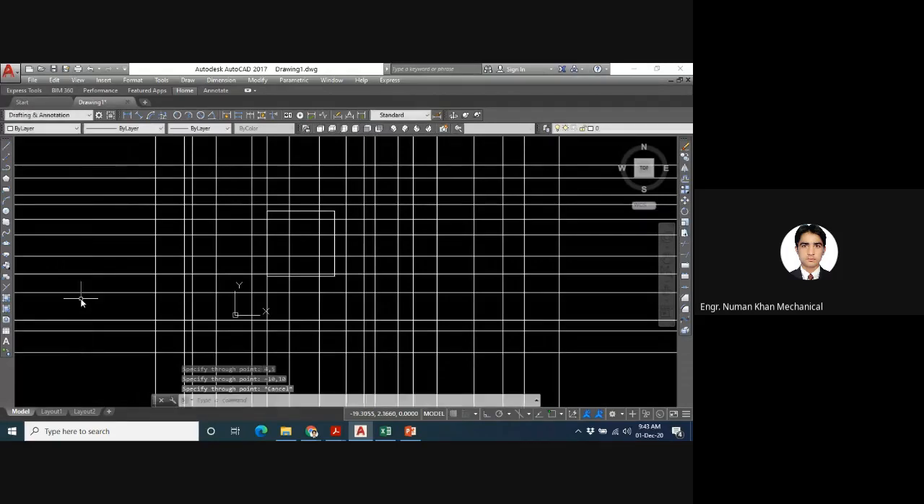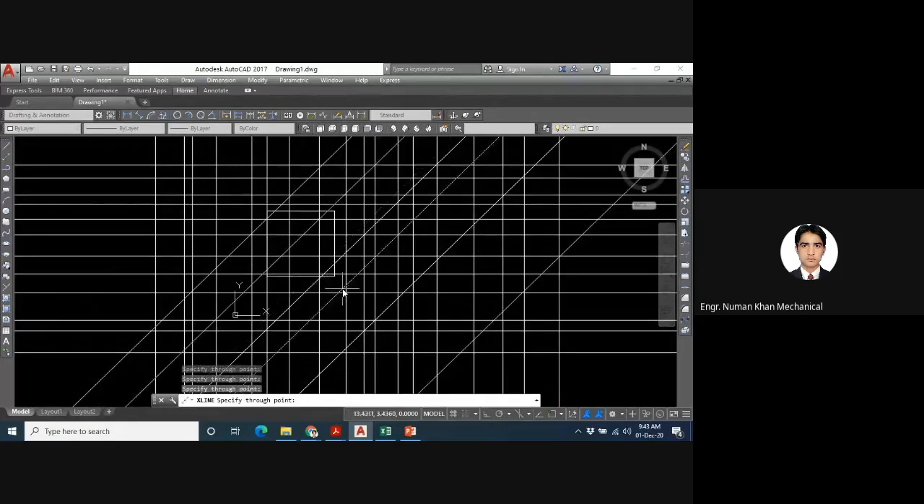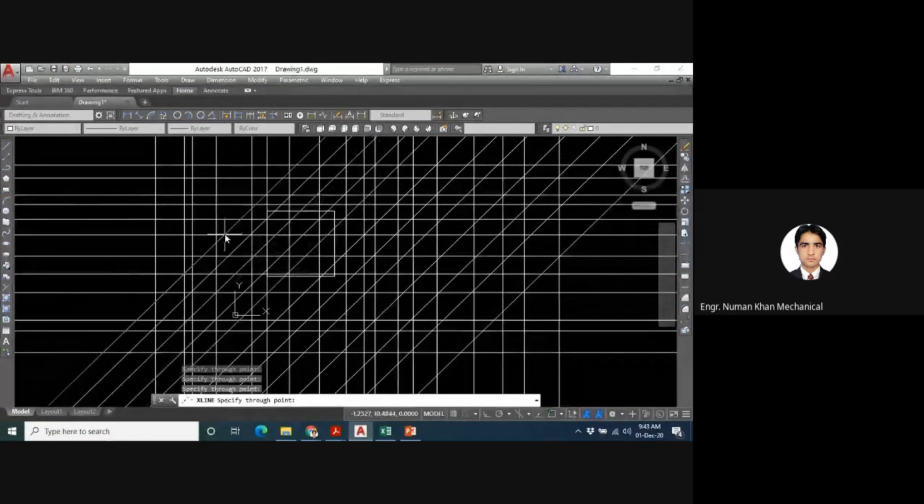Now if I go again to the construction line, we can have angular line, A for the angular. Now we can define the angle. Let's say I want to draw angle at 45 degree. I will select 45. Now you can see all the lines are at 45. These are helping us when you're drawing different types of drawings. We will use it in the projection of different objects and also some other drawings you will see its use. You just need to know how to draw a construction line right now.